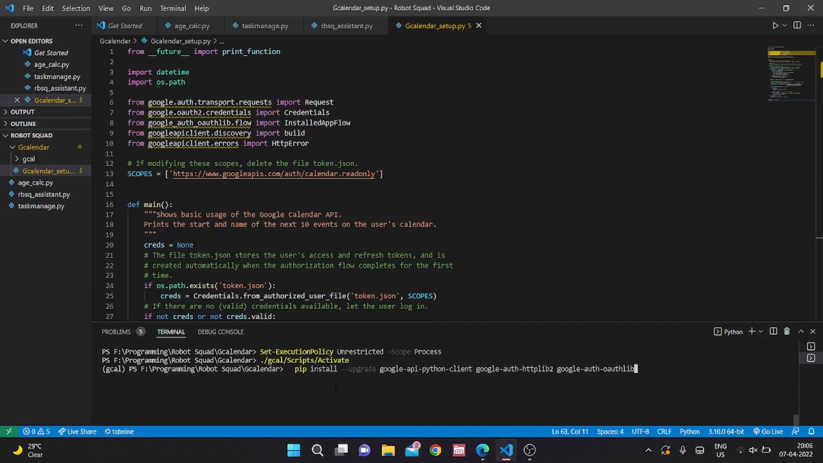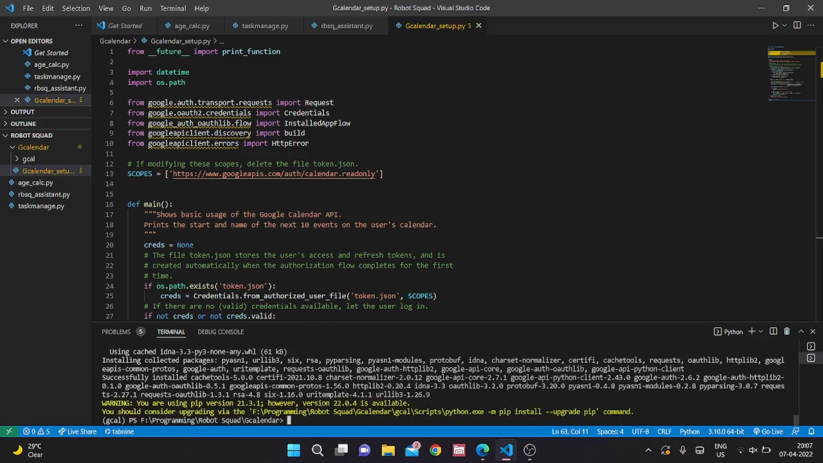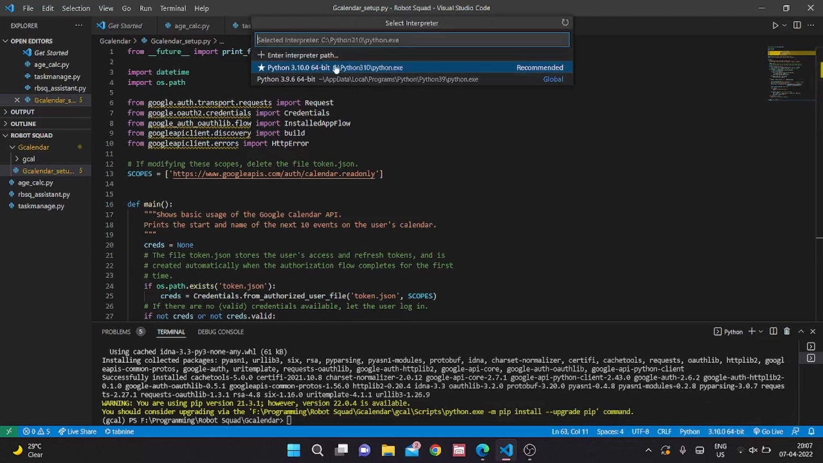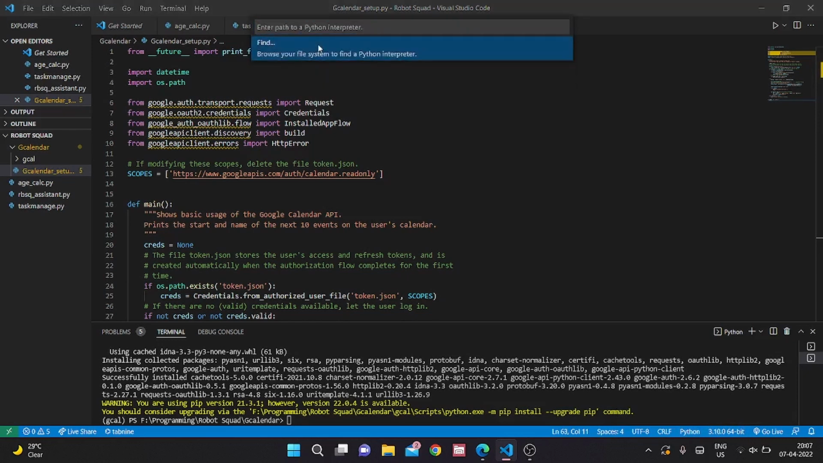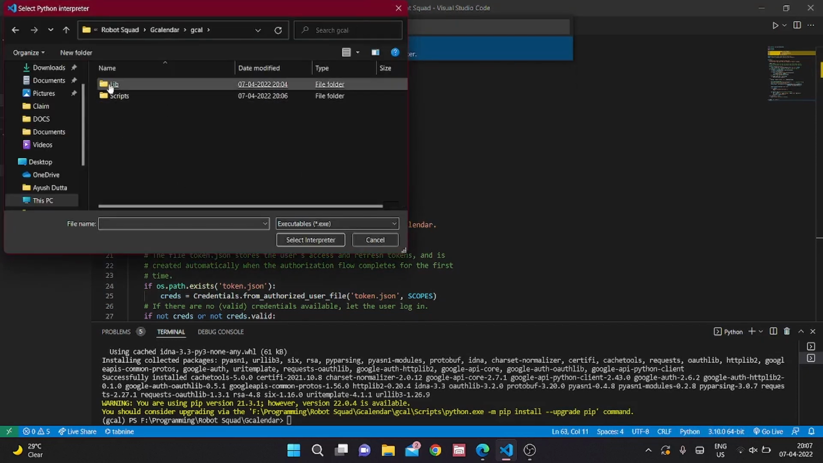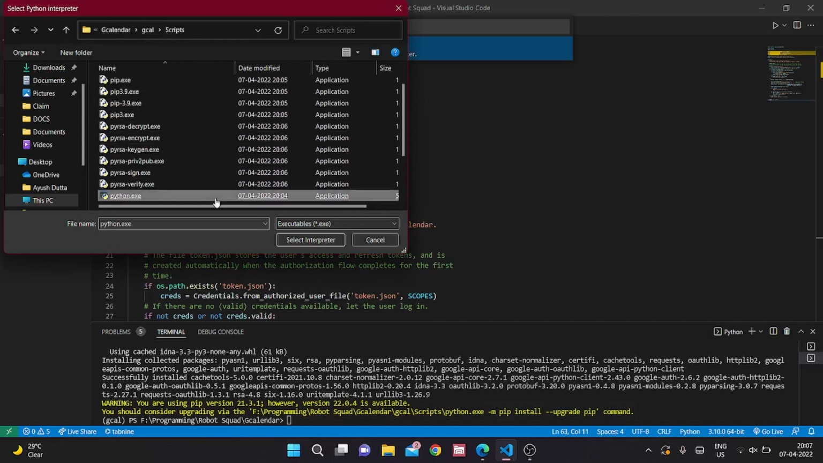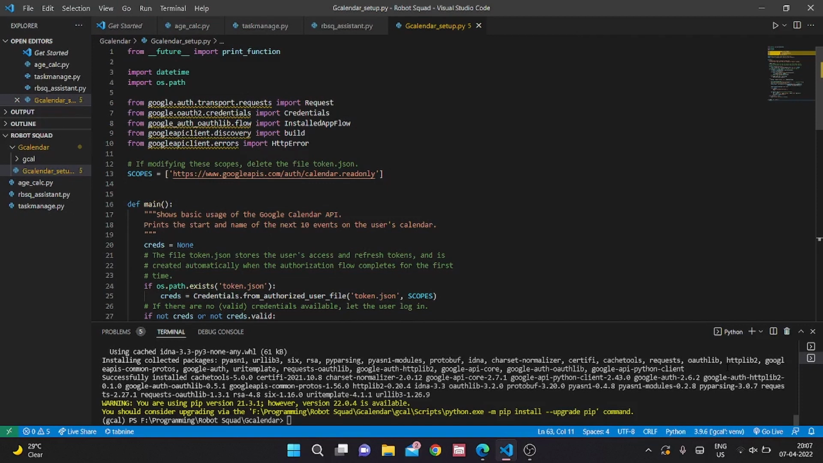Now we'll paste the pip install for the Python Google API client, and we should be done in a few minutes. And it's finished downloading the Google Python client. Second, let's change the Python interpreter. So I'll just enter the interpreter path, find gcal, scripts and Python, and give it some time, and yes, it has started to recognize.